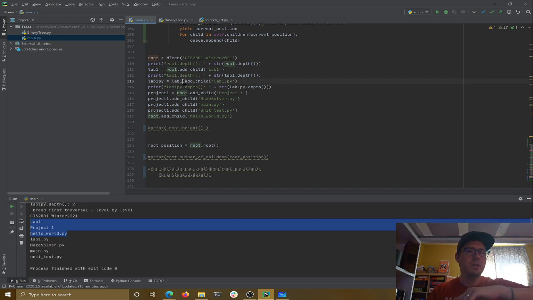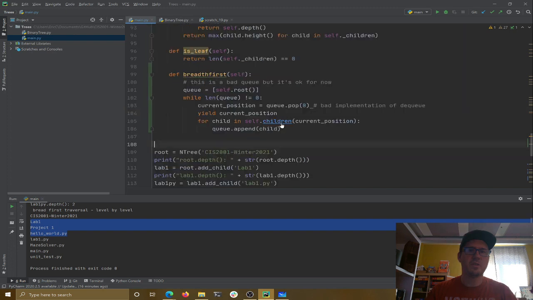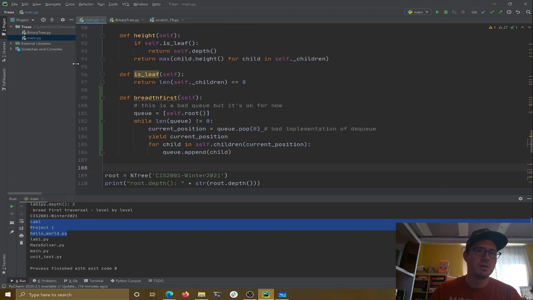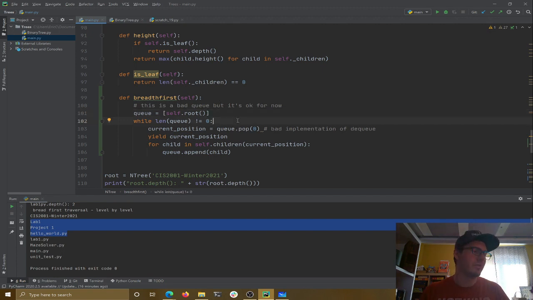So inside of Lab 1, we added a Lab 1 PY file. Inside of Maze, Project 1, we added a maze solver, we added the main, we added the unit test, and that was it. Does this part make sense so far? So this breadth first traversal, let me zoom in a little bit, sorry. We're taking advantage of a queue. I know this is a bad queue, I'm sorry. I'm feeling really bad about it, but I didn't want to go copy paste some other code.